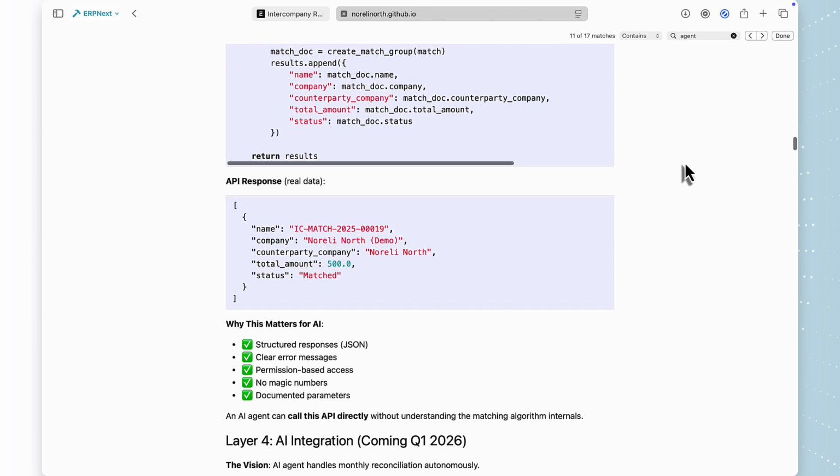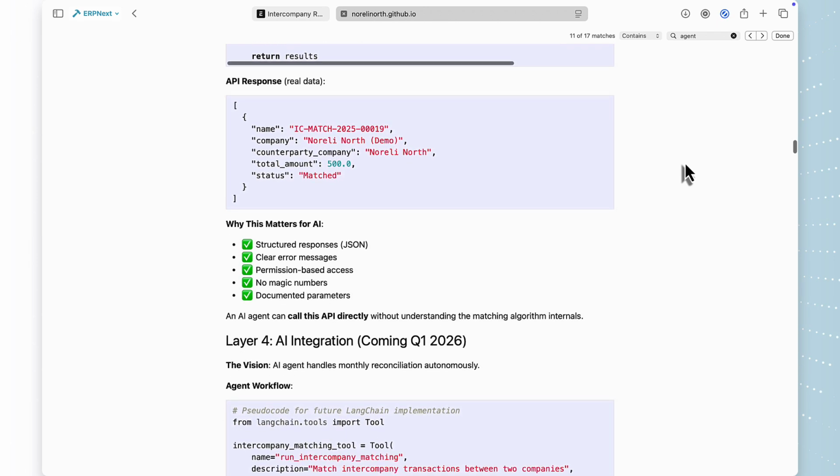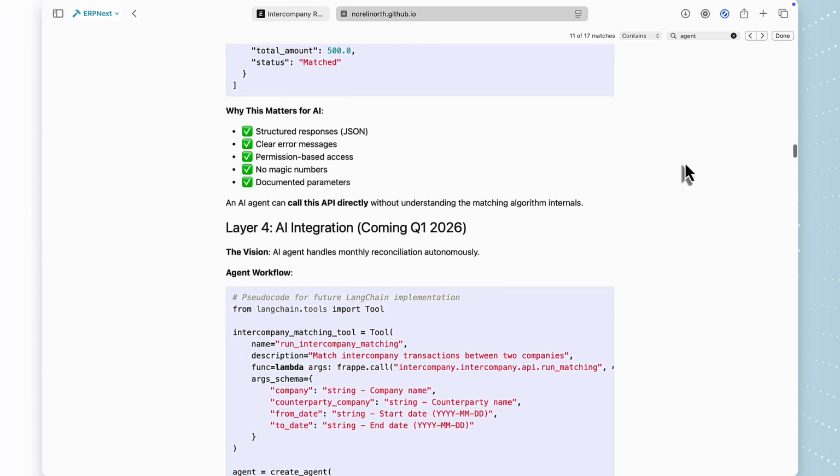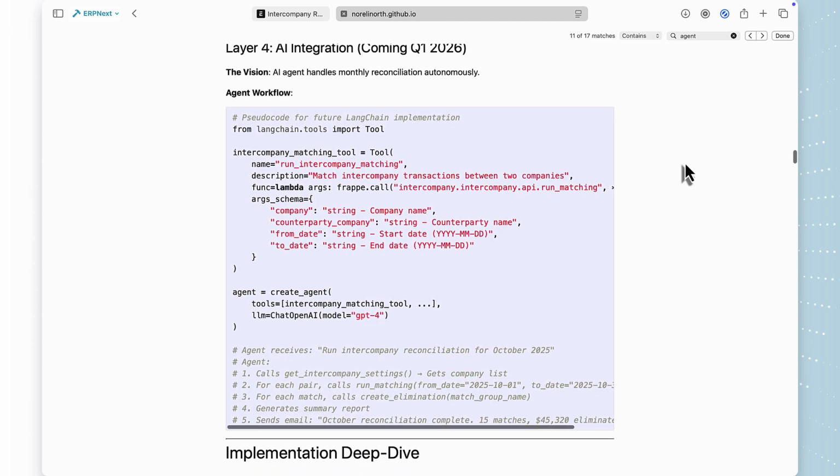Example 1, monthly reconciliation agent. Agent receives command: run intercompany reconciliation for October 2025. Step 1, agent calls get_intercompany_settings. Retrieves tolerance, elimination company, accounts. Step 2, agent calls get_intercompany_companies. Gets list of all companies with intercompany relationships.